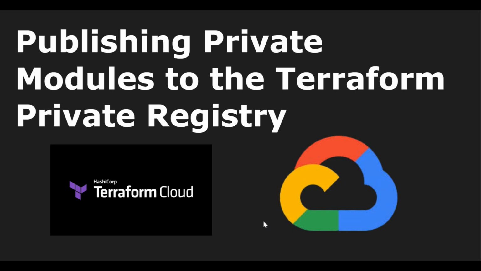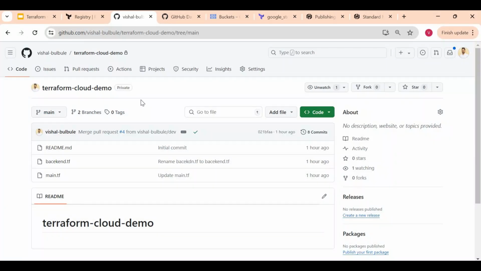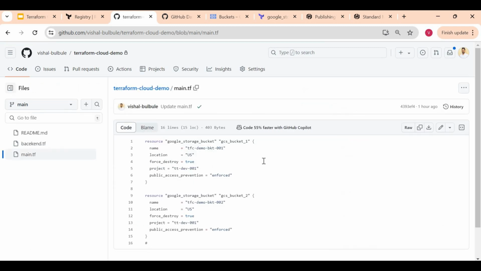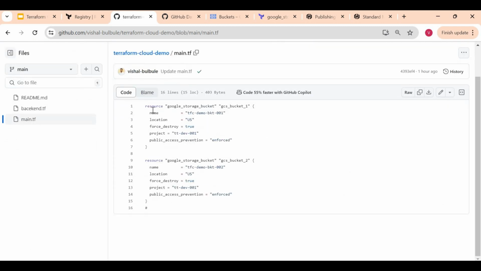So first we'll try to understand why we need private modules, even though we created a storage bucket in our previous video as well. Why do we need a private module? That one thing we'll see first. So let me just go to the GitHub repository where we created the storage bucket in our previous video. Okay, so this is our previous repository, and here we have the code main.tf where we created two storage buckets. Now let's look at this code.